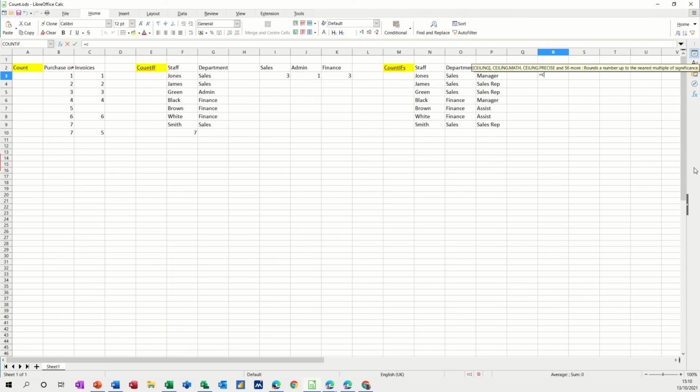So I'll go equals COUNTIFS with an S, open the bracket. So my first range is this. So if this, comma, equals that, that's the first range, comma, and this list, comma, is equal to finance. That's the criteria I want. Then I can close my bracket and click the tick. So there are two people that are assistants in finance. These two here. There you go.